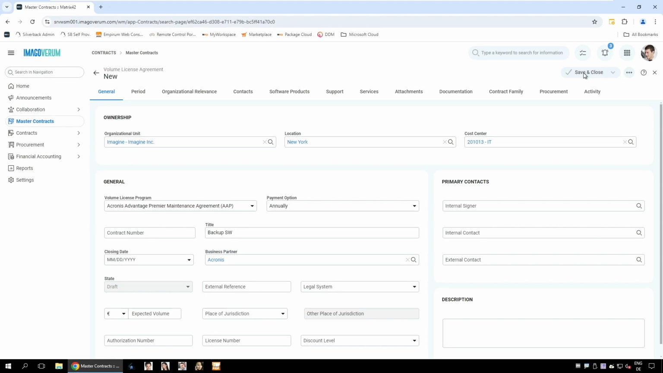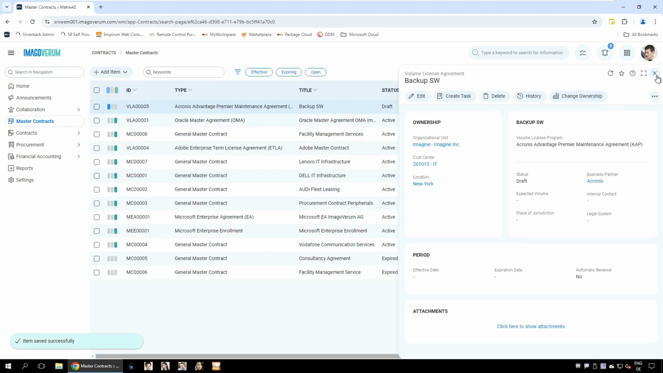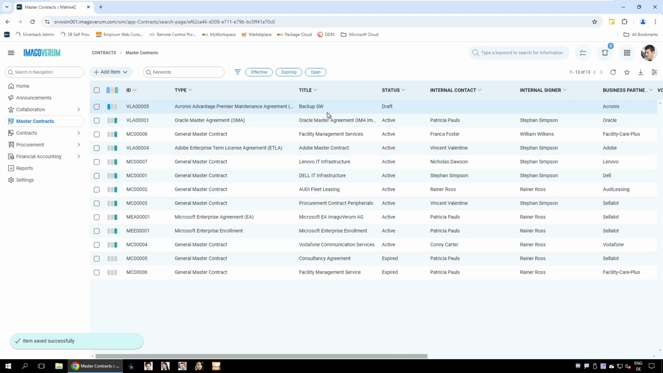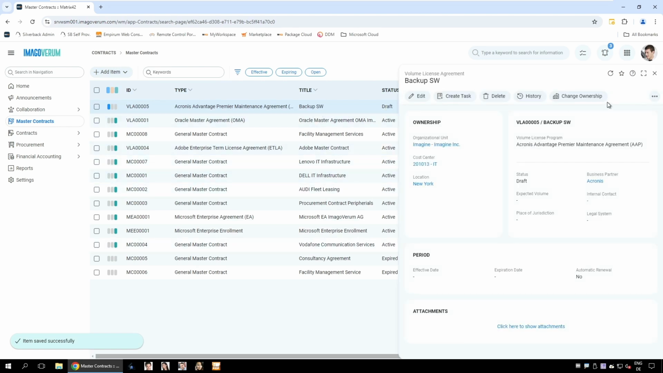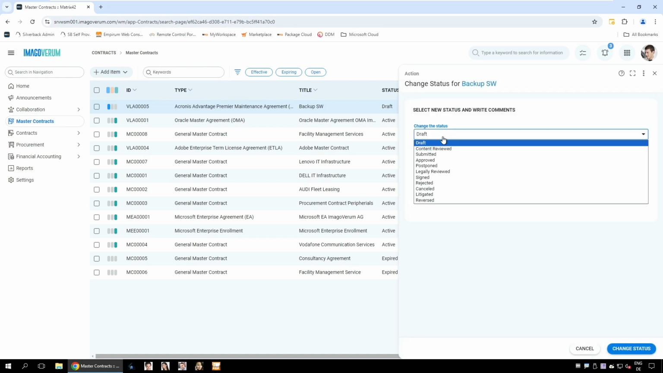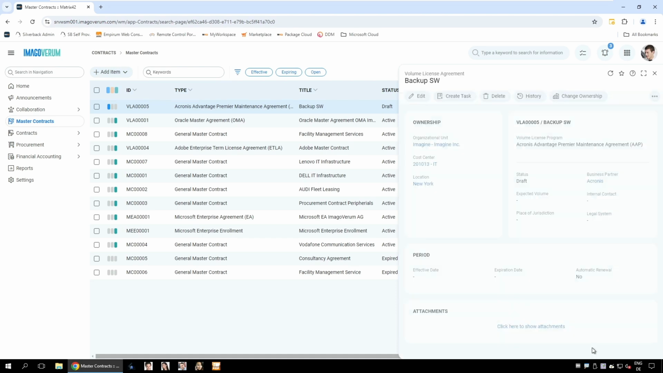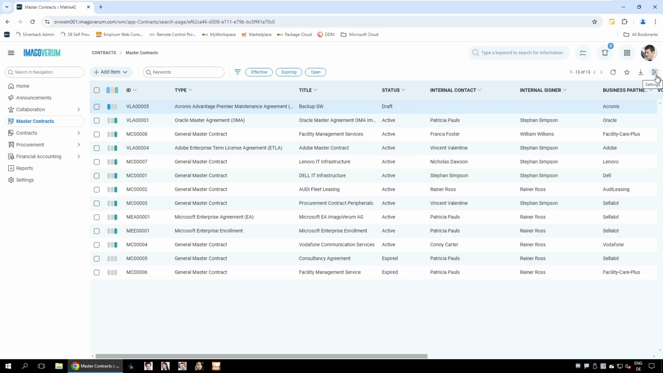And now I just save this draft. It will automatically appear in the list view. So it's still draft. If I want to activate this contract, I can use the change status action. And if I try to set it to signed, the system will tell me that there's some essential data missing. So I need to go back and add information like contract number, effective date, and so on. So this automatically makes sure that the data is correct.